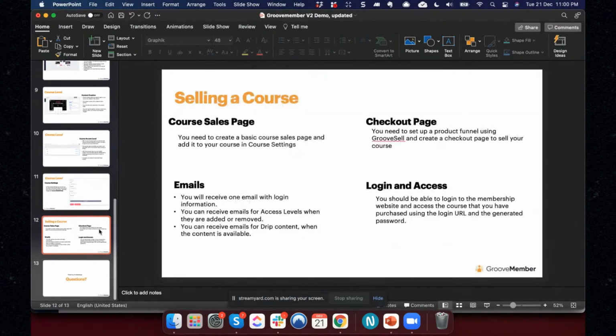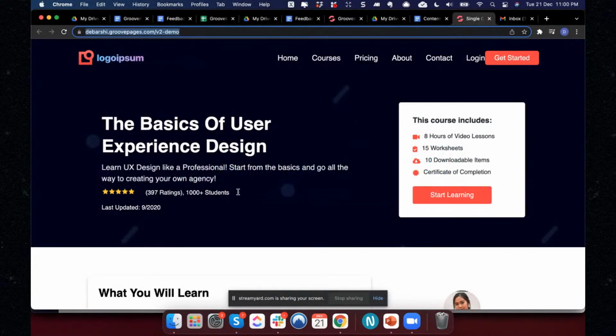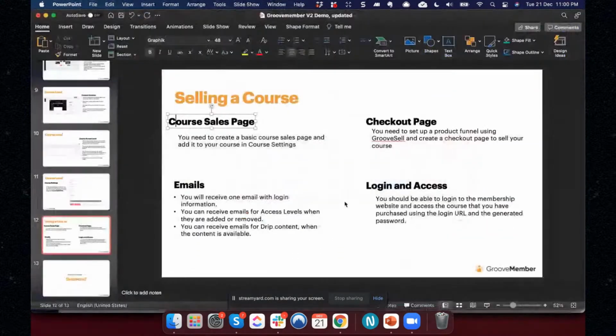Now let's move on to the next part, which is selling the course, right? So we already talked about the sales page. This is the sales page that we have on hand, right? And next is the checkout page. So now the checkout page is where your end customer will enter their credit card details, and then they will buy your course, right? So for the checkout page, you need to create a product funnel in GrooveCell.